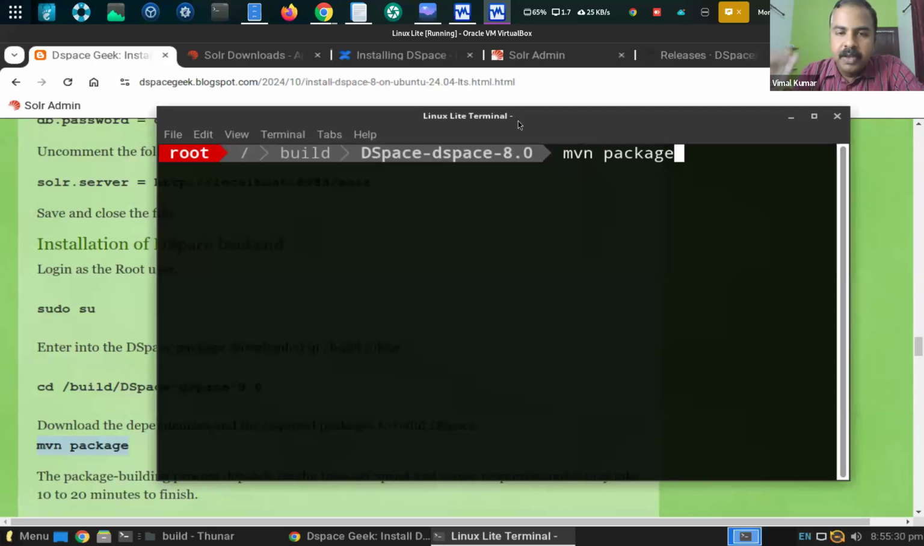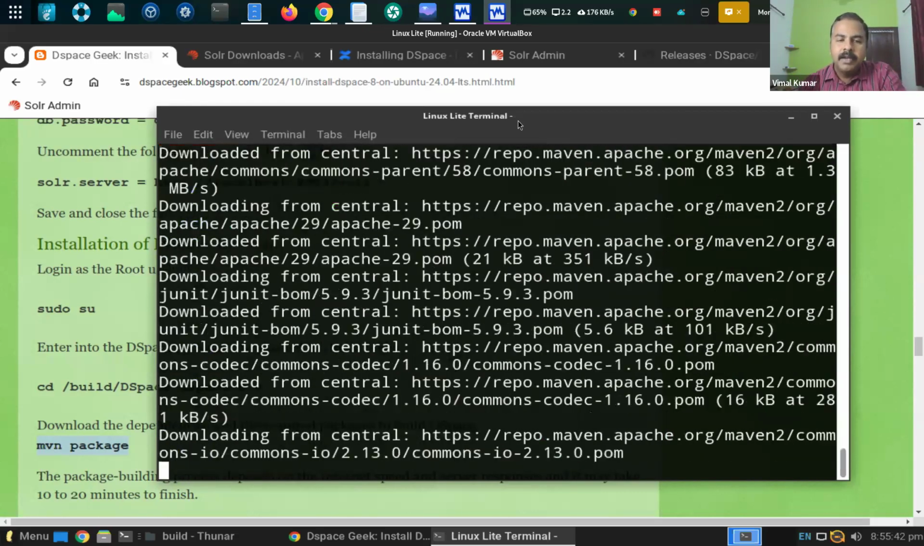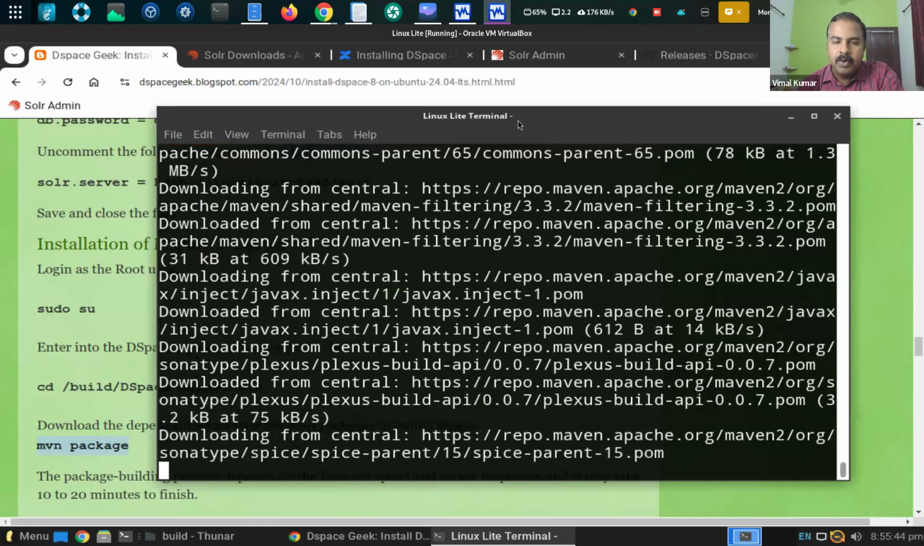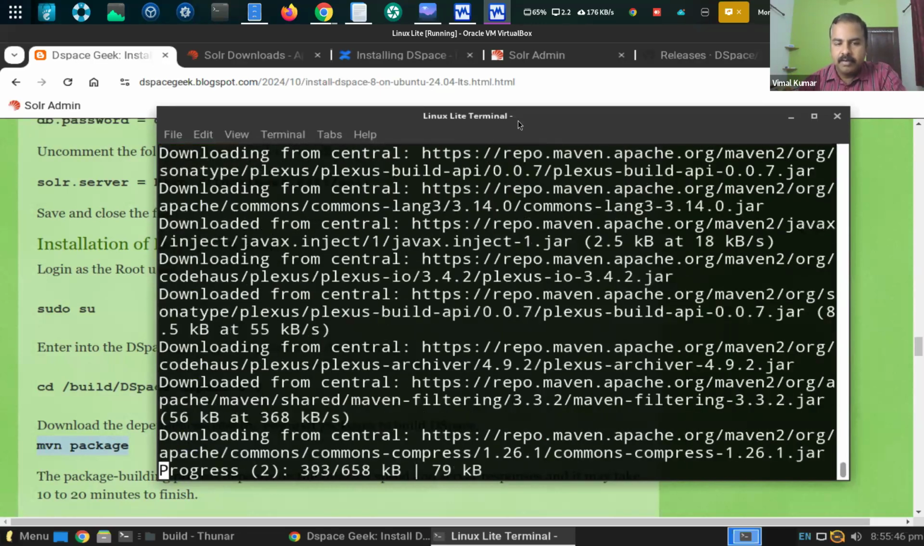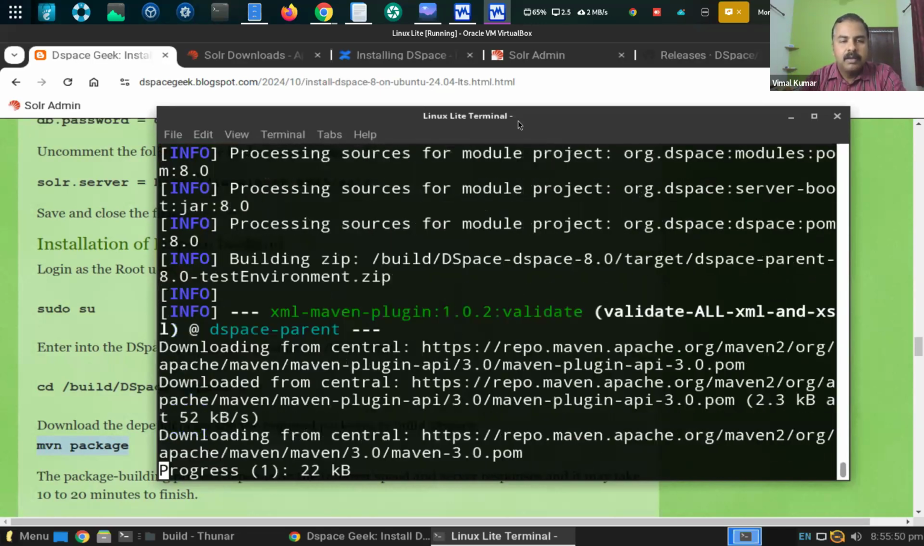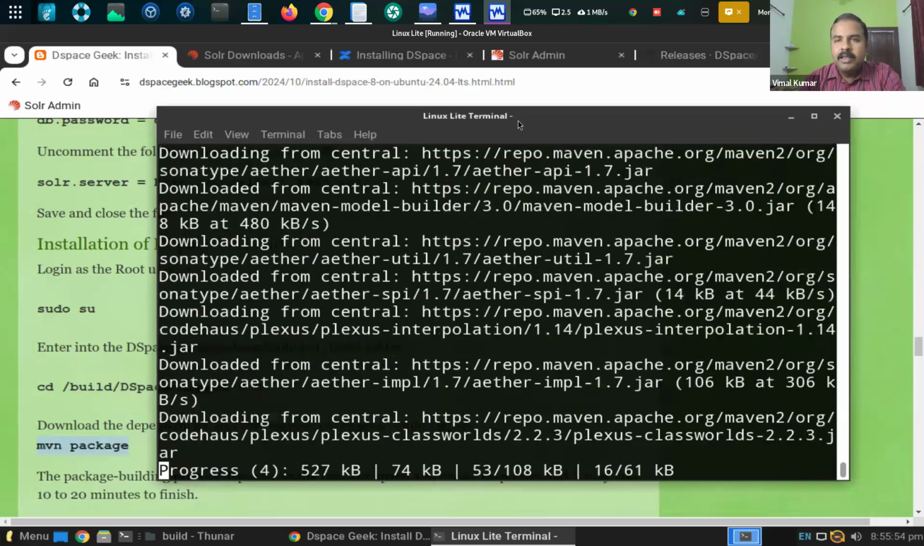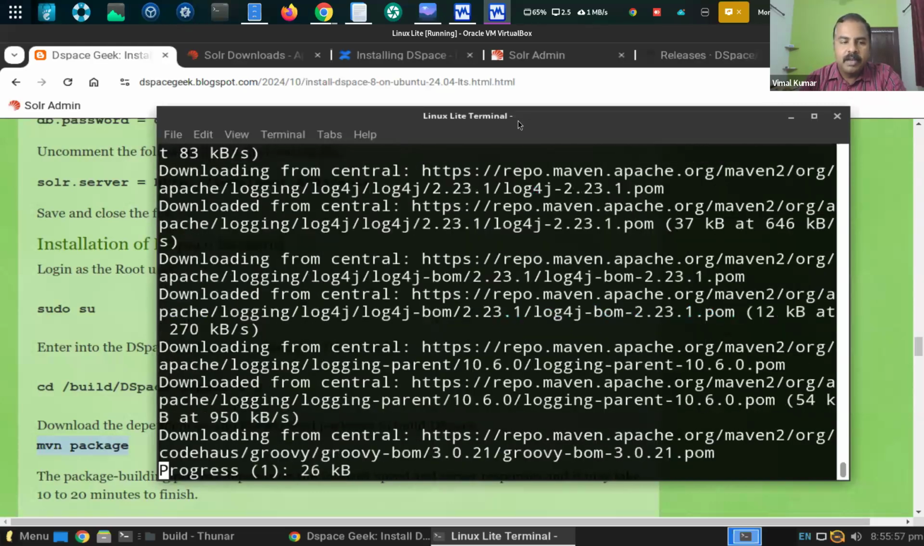We have source code, so many tools or services required to download. Apply the command mvn package. It will download so many packages. It will take time. It depends upon the internet speed. It will download fast. This is a lengthy downloading, the only lengthy downloading process in DSpace installation.